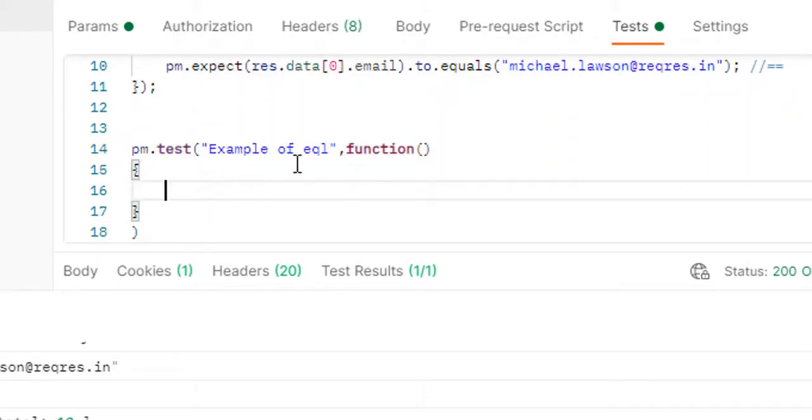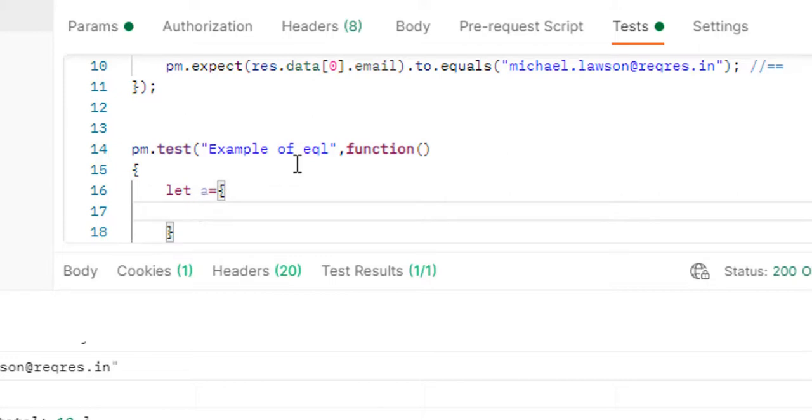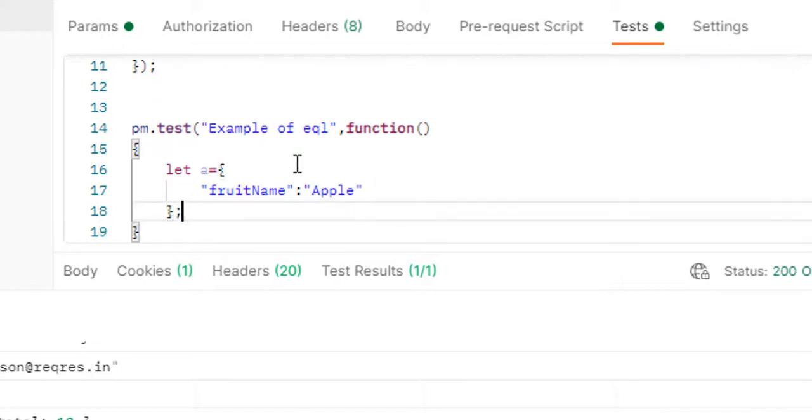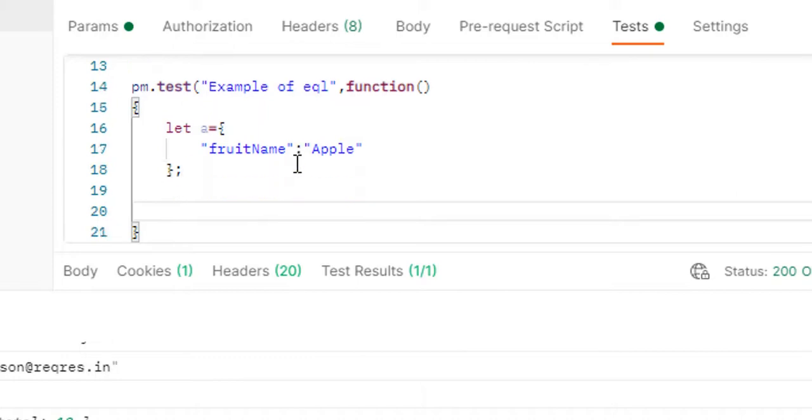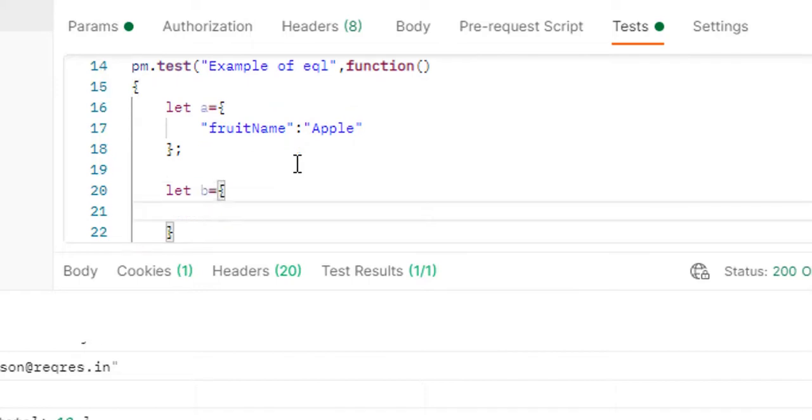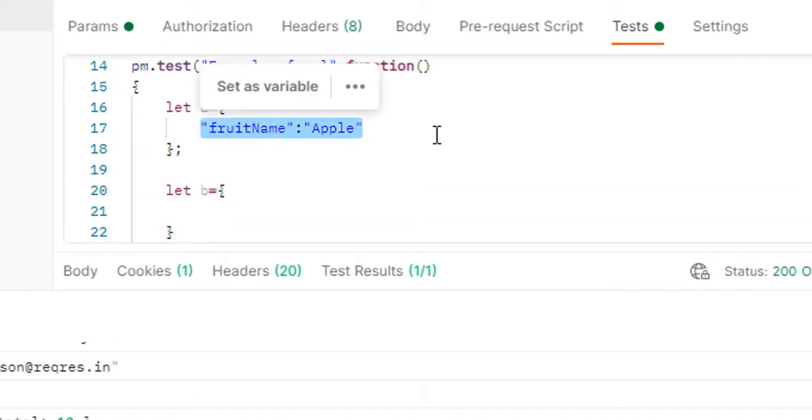All right, so let me declare some variables. Let a equal to this, and here I'll say fruit name: apple. All right, this is done, first one. Let me create one more. Let b equal to, and let me copy paste so that both are the same thing.